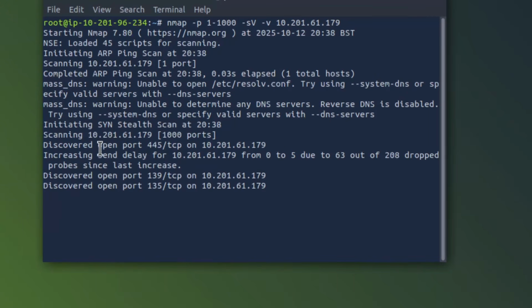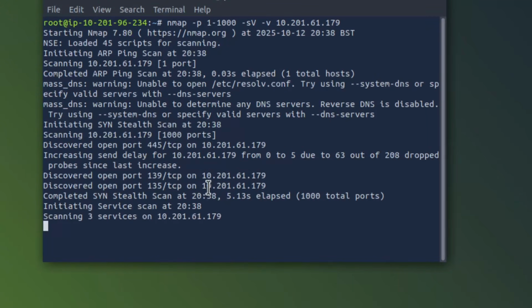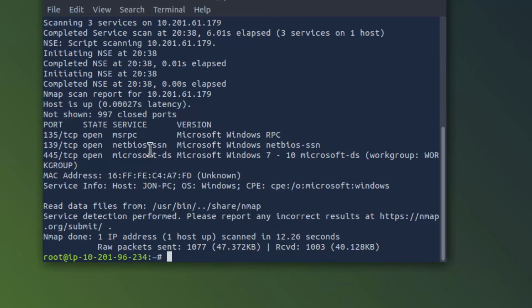So we have 1, 2, and 3 ports that are open. And then it's going to get us as much information about the services running on those ports. Here we go. So we got 135, 139, 445. We have 3 ports that are open: Microsoft Windows RPC, Windows NetBIOS, and Windows 7 to 10 Microsoft DS. So these are the versions of things that are running. Obviously we knew that we were dealing with Microsoft, so Windows 7 to 10 is a really key piece of information. And we're trying to find what vulnerability it would be vulnerable to.